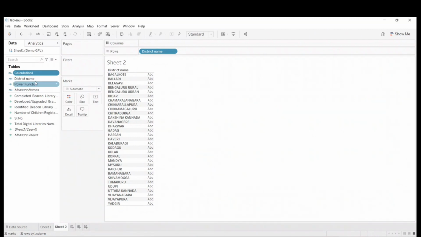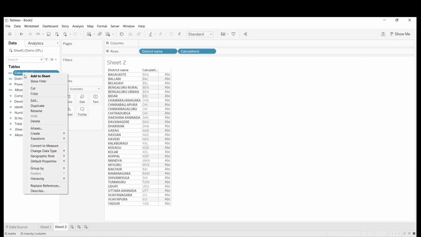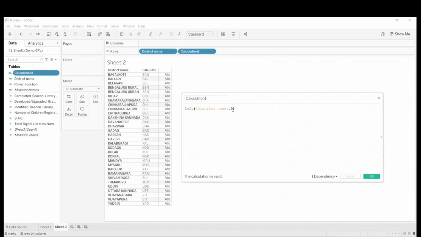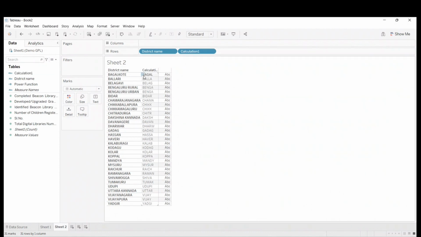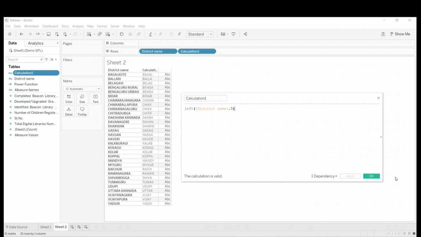Now it has come here. You can simply place it here. See, the initial three characters are coming. If we want five characters, we can simply put 4, 5, whatever number you require. Then the first 4 or 5 characters, whatever value we put here, will be displayed.